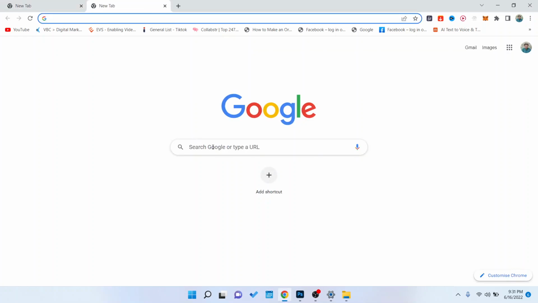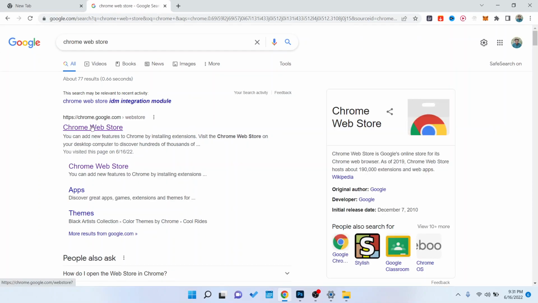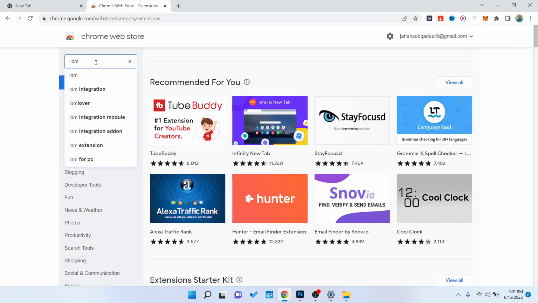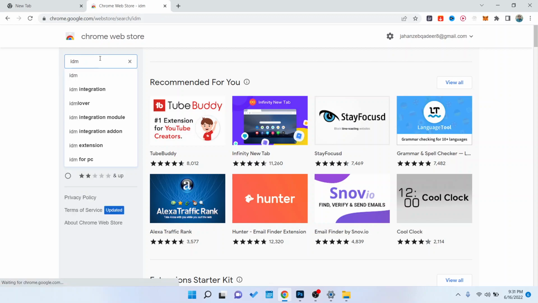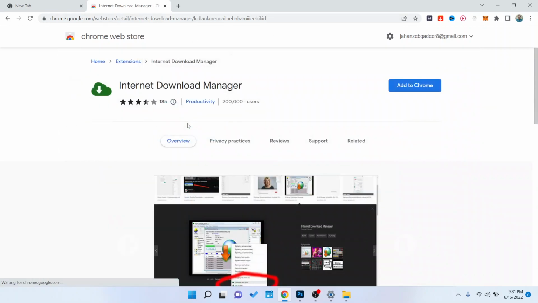The first step you need to do is to search in Google Chrome Web Store and open this website and click on Chrome Web Store. And here you need to search for the IDM. Click on enter and here you can see the first one, Internet Download Manager. Click on that and then you need to click on add to Chrome.